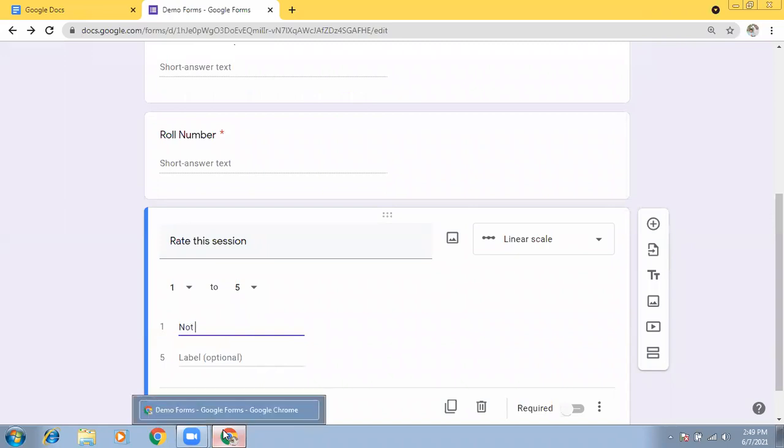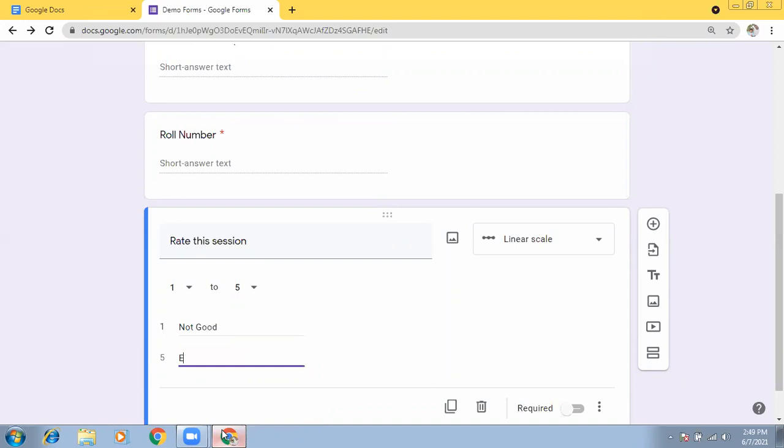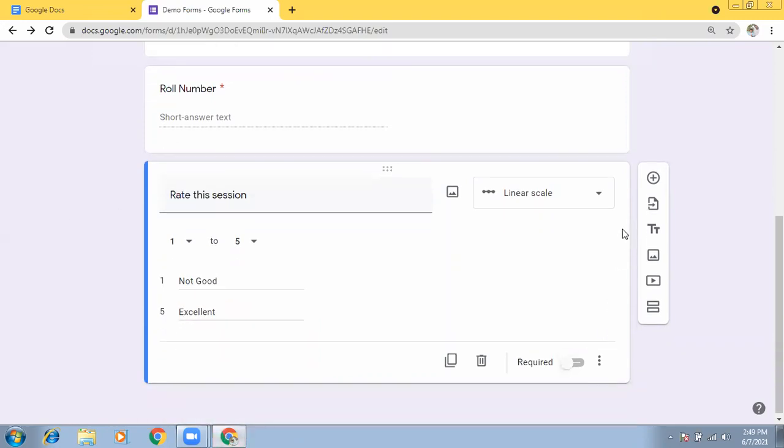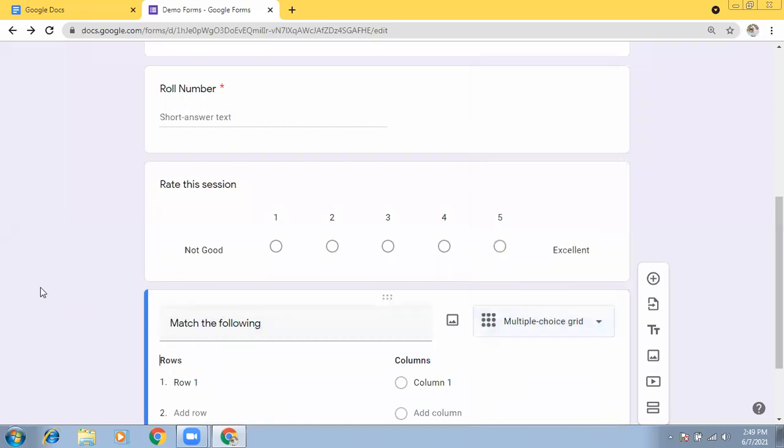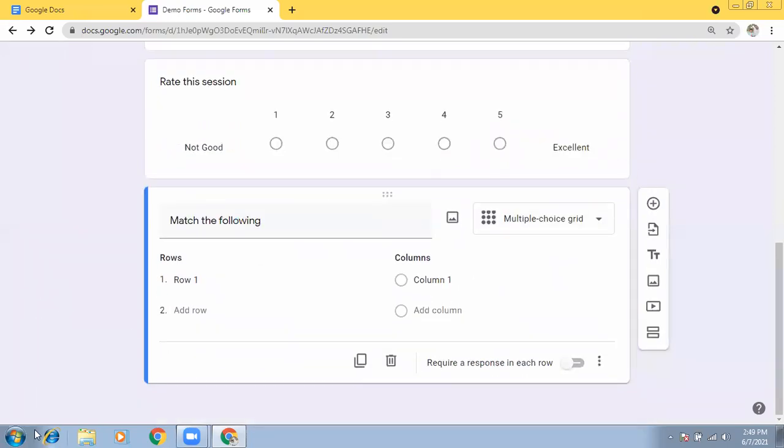Not good, excellent. So this way we can have multiple items, and I'll just add one more item, match the following. Okay, here match the following. See, when you add an item, by default, from this question itself, the text we are adding here, the system will understand that this is this kind of item.